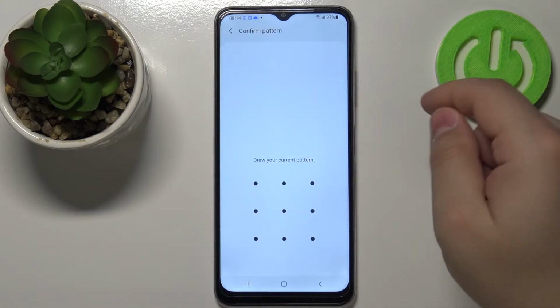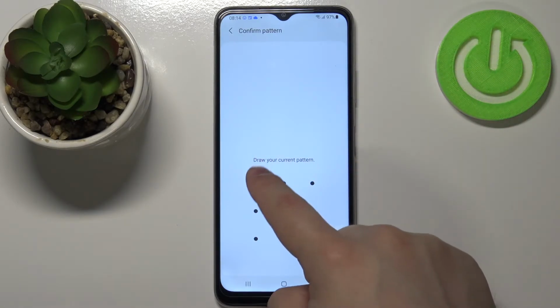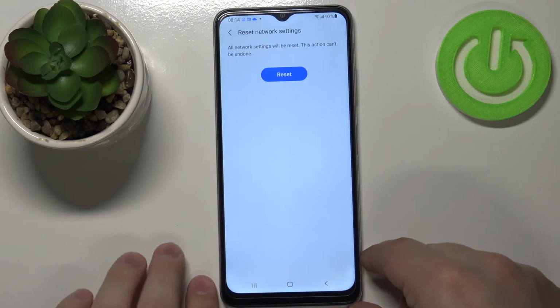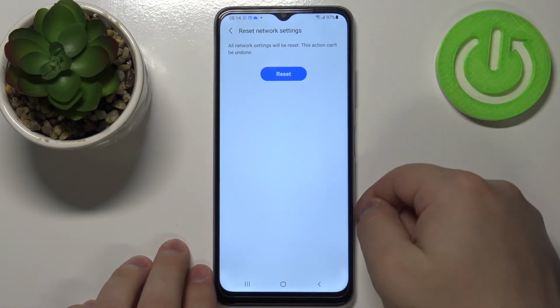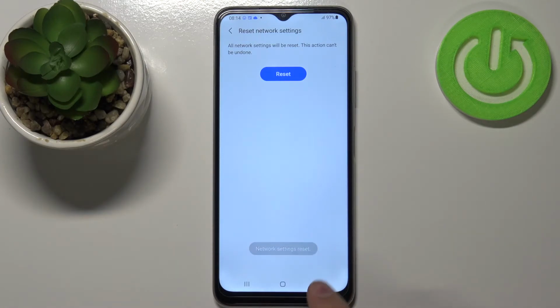If you have some kind of protection on your phone, you need to confirm by entering the PIN, password or pattern, like this, and then finally tap on reset to confirm. As you can see, it says network settings reset. And that's how you reset the network preferences on this device.